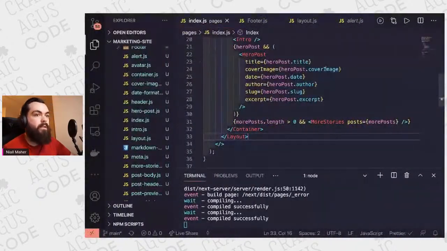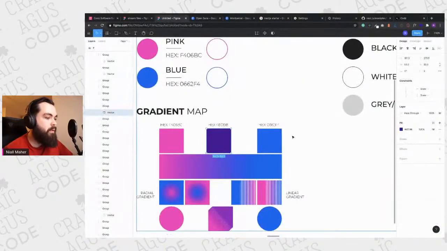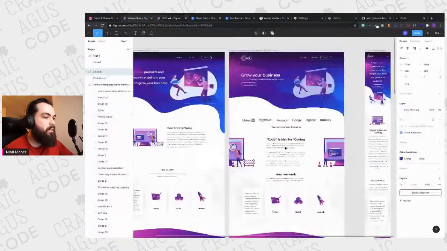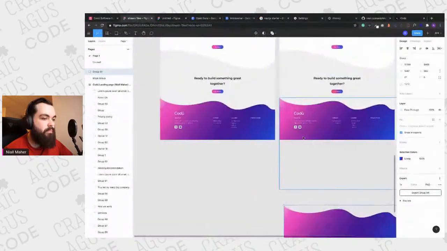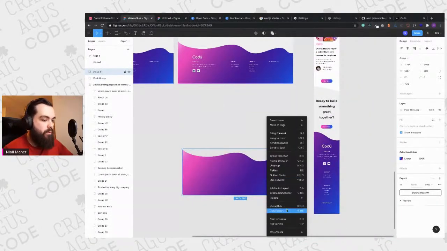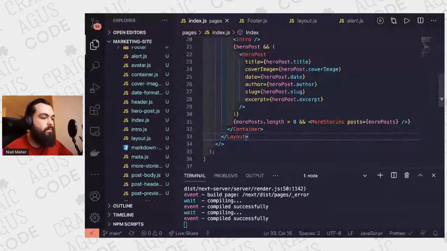Okay, now we can start putting some pretty things in. This is my brand guidelines I was telling you about earlier, and we're going to start putting this footer in, just to see how you do something like that. So we will copy as SVG, which is nice in Figma.